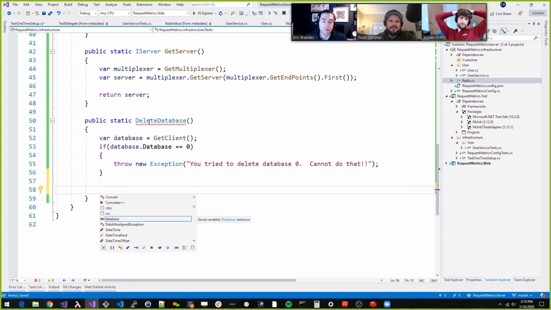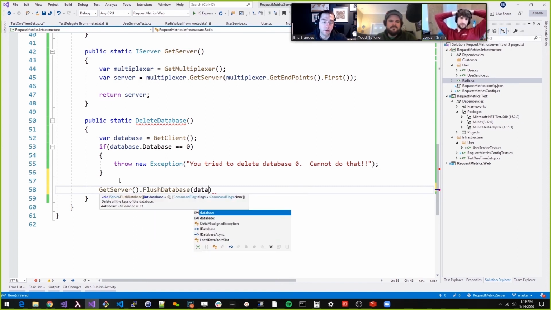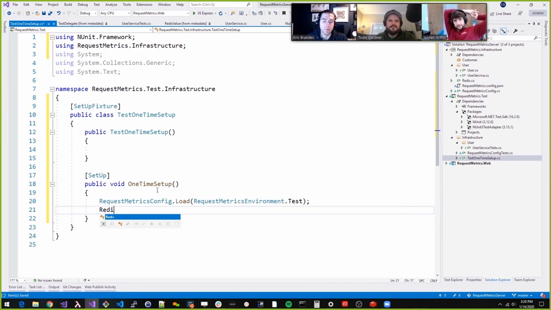And so then we want to do, now you need to get the server, right? Get the server, flush database, and then it's void. So that's how you do it in that world. Very nice. So then we can go back here and we can do redis.delete database.